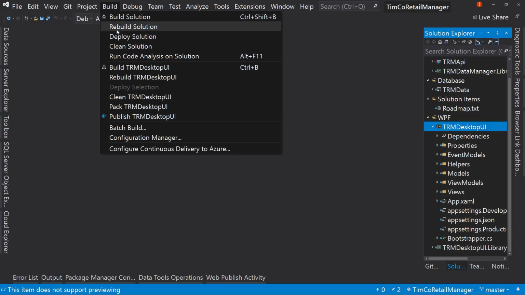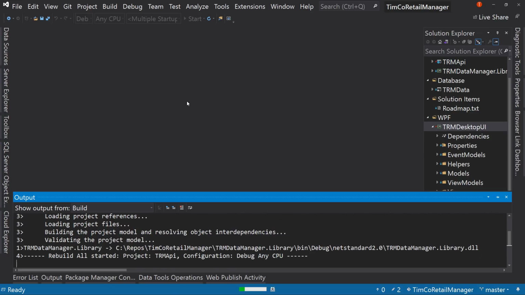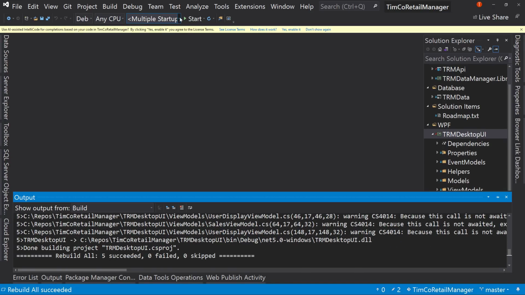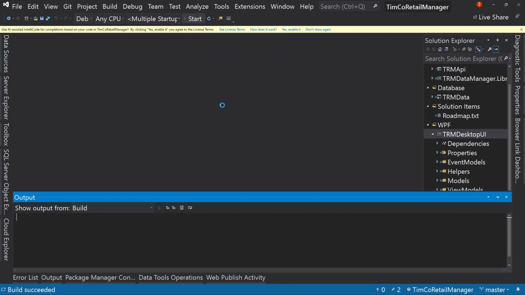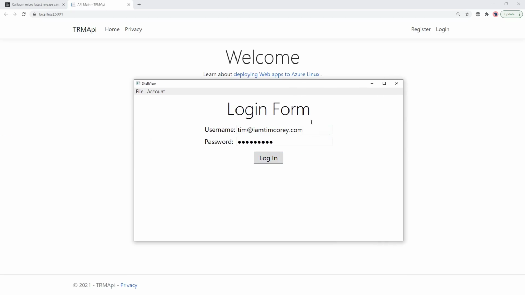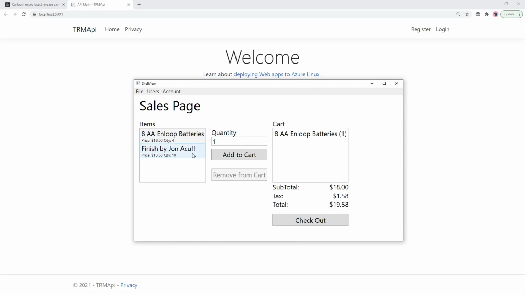Let's do a rebuild solution, just make sure we clean everything out that might be hanging around, and we're going to start this application up. And the API just started just fine. Our WPF application started just fine. We can log in, and once we do, it goes right to the cart. We can add things to the cart. We can check out. Everything's good. It looks like we are all set.